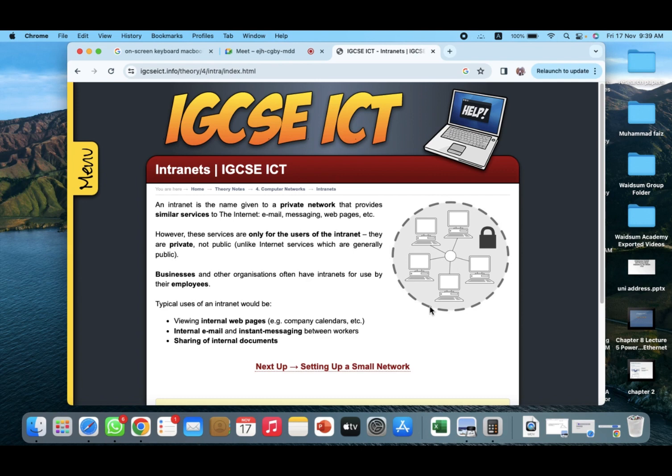They don't just have one web page, they have multiple web pages. So you can only use the intranet to view that organization's web pages. An example is the company's calendar, where you can view upcoming events. You can also view the software they are using if you are working with them. You can log in if you are part of the organization, with your username and password, into the specific area designated for you to work in. So you can use it to view the internal web pages. Another use of the intranet is internal email and instant messages between workers.